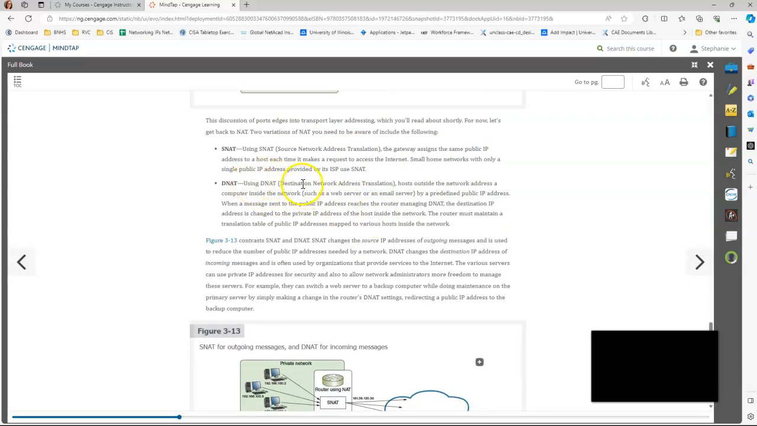And then we've got destination network address translation. If there's a computer outside the network that is trying to get to a web server or email server inside by a set predefined public IP address, when that public IP address reaches the router, the destination is changed to the private address of the host inside the network. So it's going to set that up.